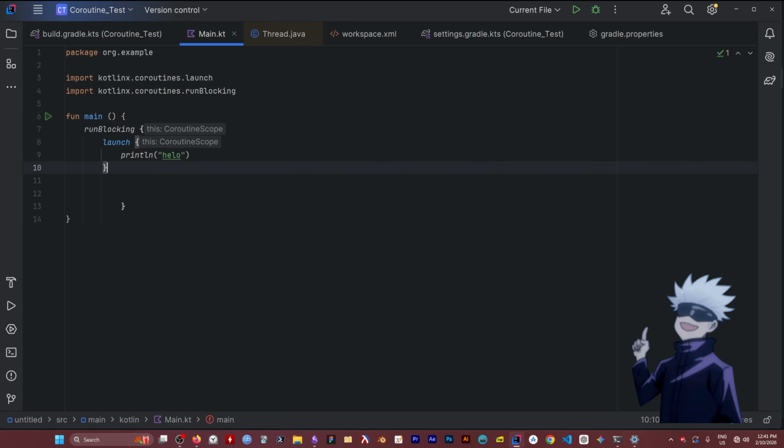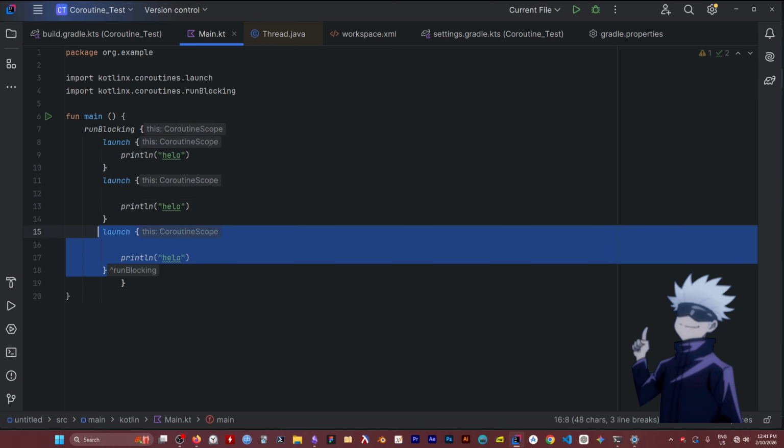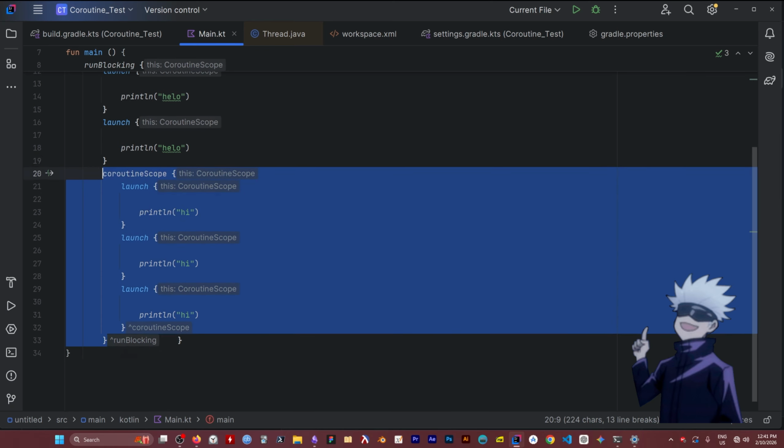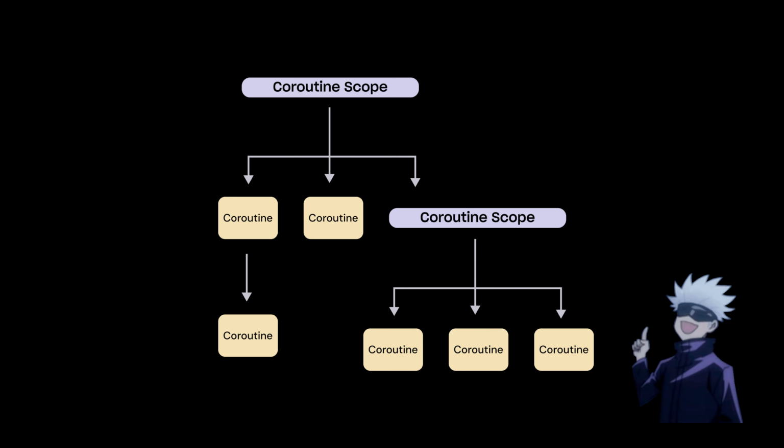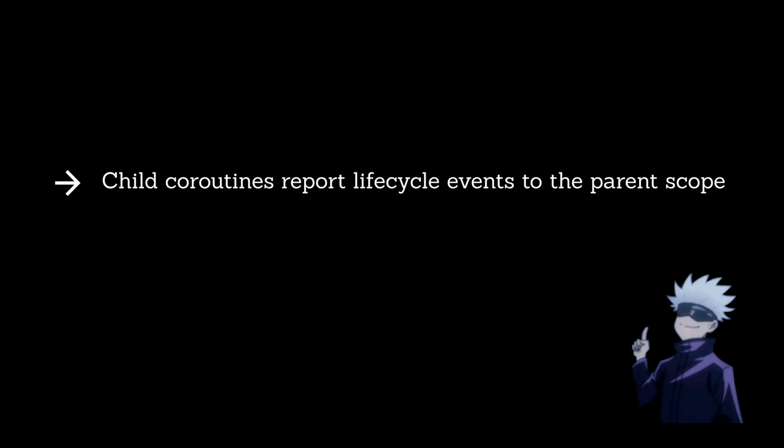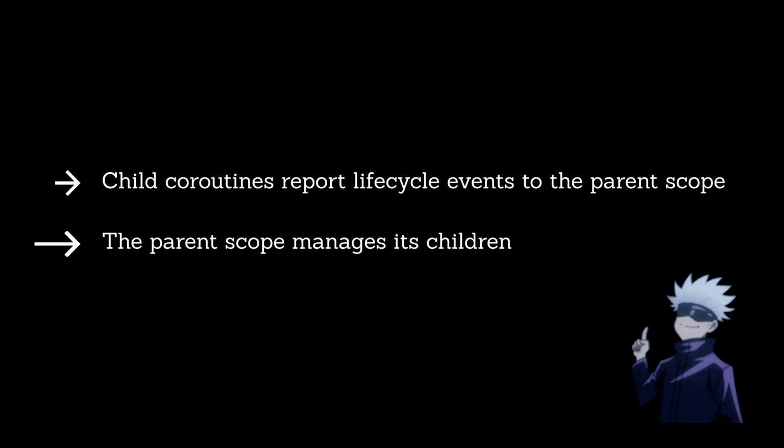Here I am just launching multiple coroutines inside runBlocking, and I can also create a scope. coroutineScope gives me a local coroutine scope, and I can launch coroutines inside of it. A scope stays at the top and coroutines branch out from it, and coroutines also branch out from other coroutines. Child coroutines report their lifecycle events and failures back to the scope. This allows the coroutine scope to manage them. I said child coroutines report their lifecycle events, right?